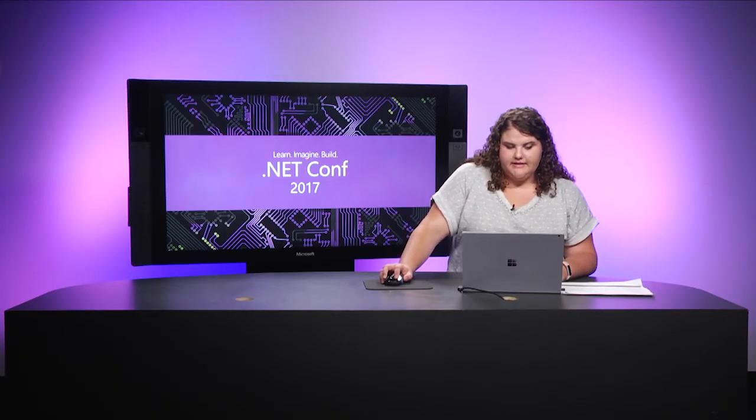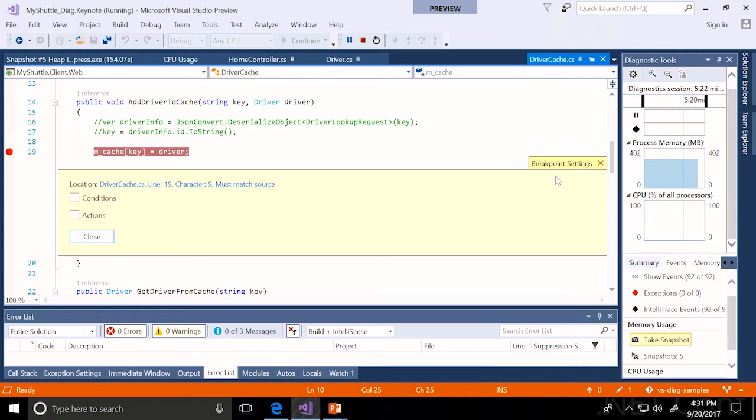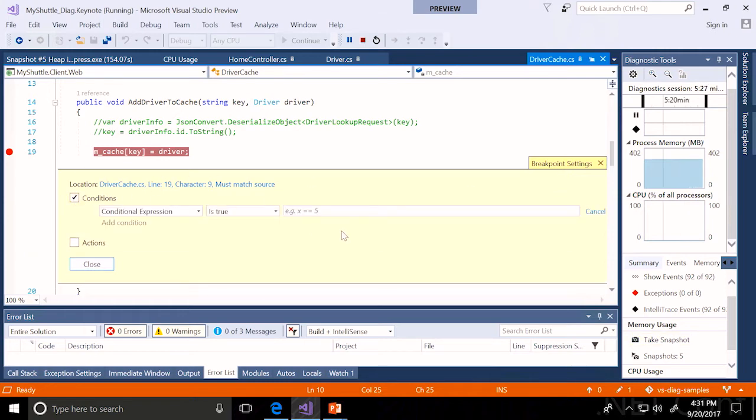So what I'm going to do is actually add what we call a trace point. How is a trace point born? Well, it starts as a breakpoint. I'm going to set a breakpoint on this line of code, and you'll notice that this little toolbar appears next to the breakpoint. So I can click the settings gear to open the breakpoint settings. We have breakpoint conditions and breakpoint actions that you can apply to any breakpoint.